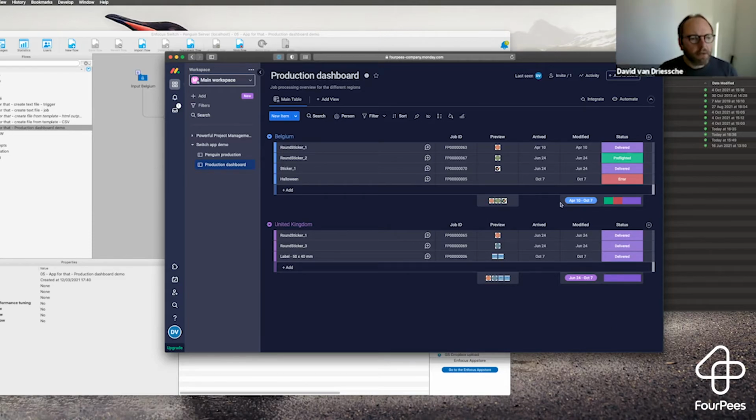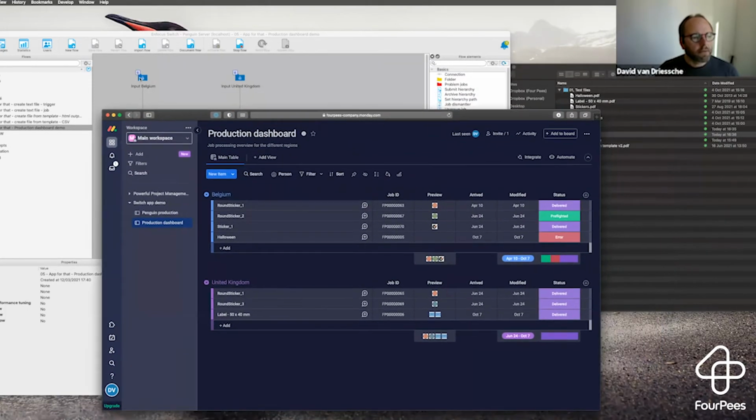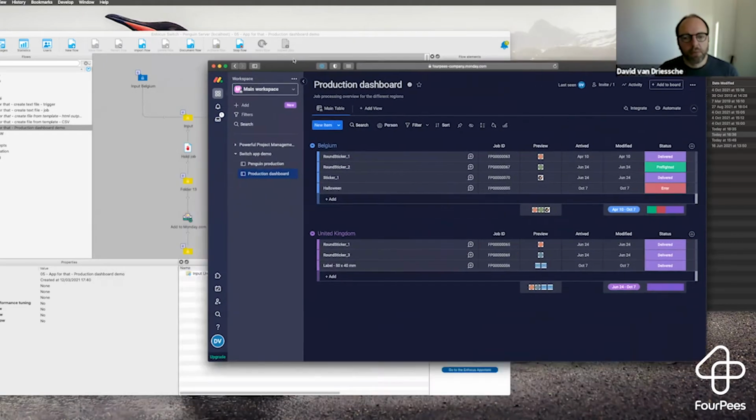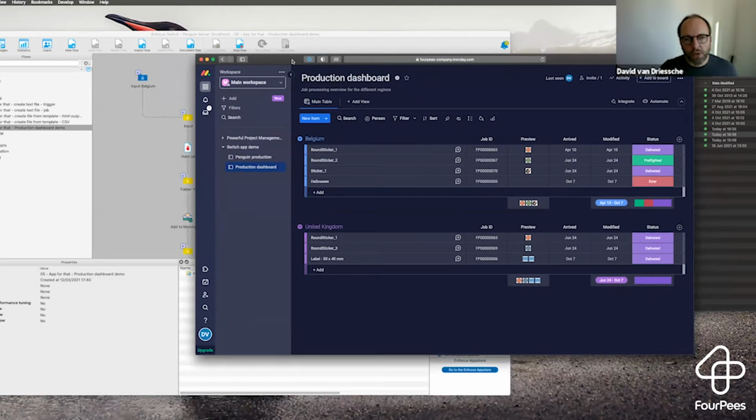And what I've done here is I built something that could be a production dashboard for a printer. You can see two locations where we print. One is in Belgium, one is in the United Kingdom. Of course, I faked that a little bit in the switch flow. You have an input for Belgium, an input for the United Kingdom. Probably these would be two switch installations, or they could be one switch installation where we look at metadata for the job and decide what type of job it is.